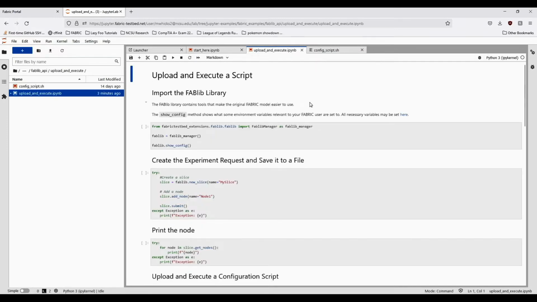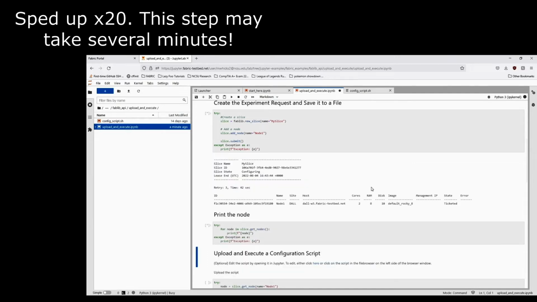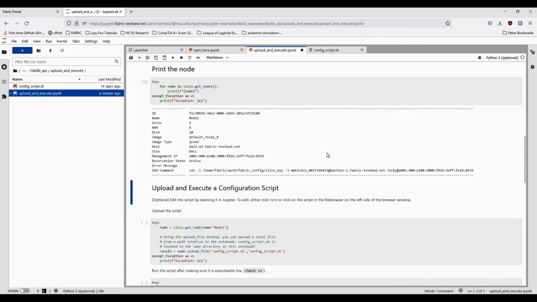Back in the notebook, let's go ahead and run the first 3 cells. This will create a simple slice with one node. Now our slice is up and running.